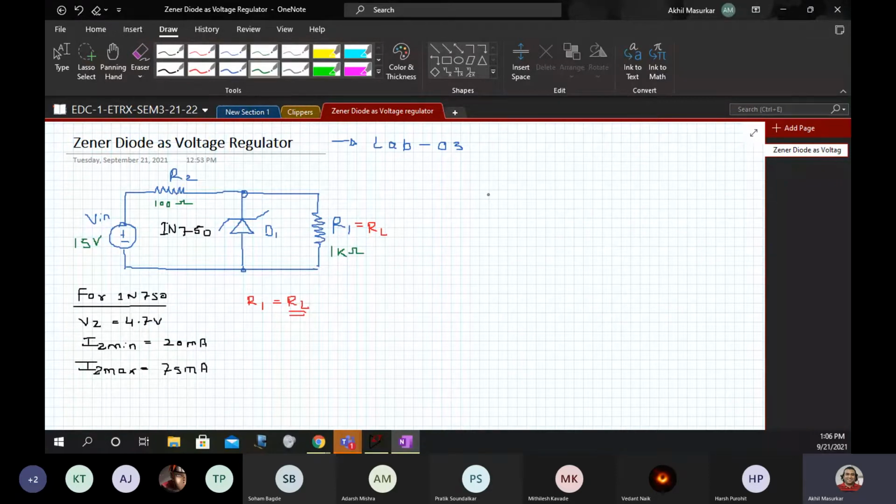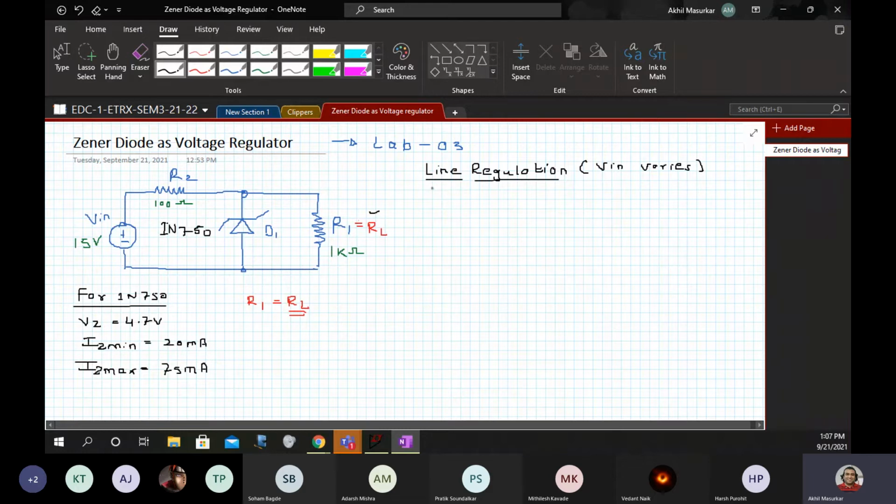I have already given you a brief idea about the Zener diode as a voltage regulator. Voltage regulator means it has to be good in line regulation as well as load regulation. So first we will see line regulation. Line regulation means the value of Vin varies and the value of the load RL is fixed.